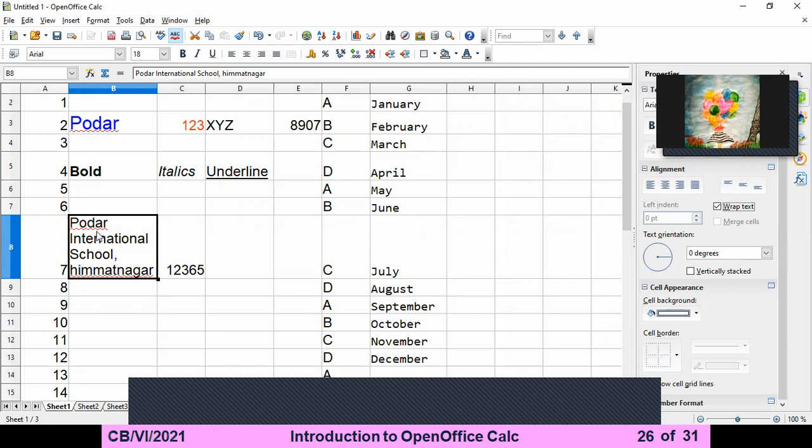So here we have done all the topics that you had to learn today. Next time we will learn about the cell formats. And one topic is remaining.